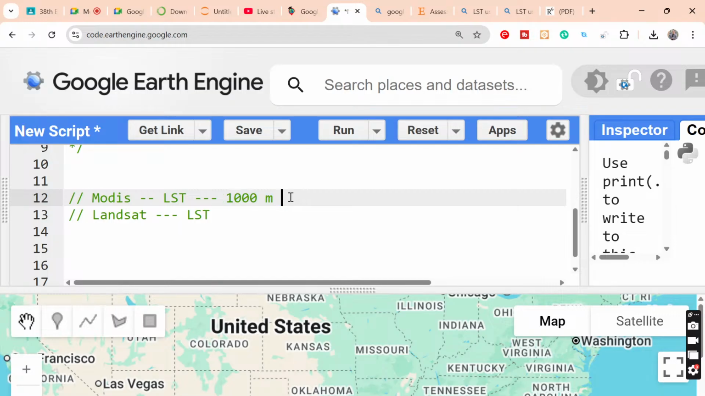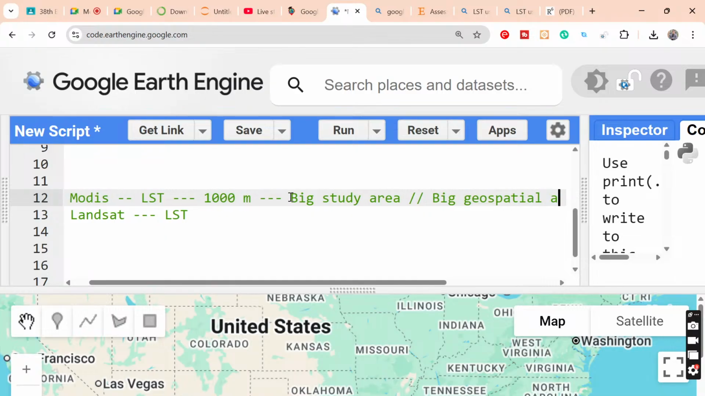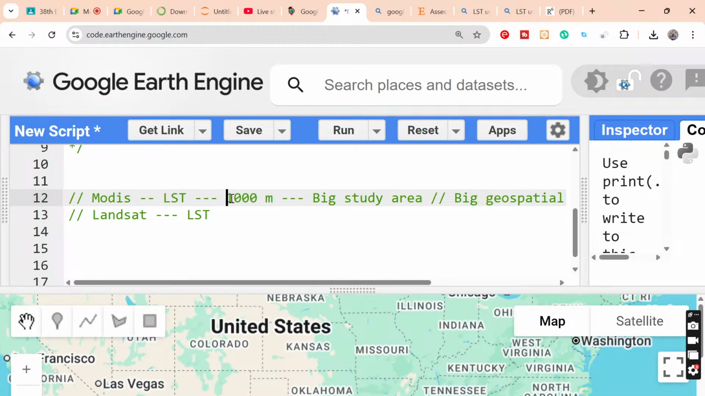So when we apply this data for a small study area, suppose a small city, a small boundary, or local region, to check the LST, then it shows some grid or cell. Okay, but this data is perfect for the big study area. Big study area, we can easily work with that big study area or big geospatial area. Okay, big geospatial analysis. You can also use the MODIS. There is no problem. Okay, it's a 1000 meter.